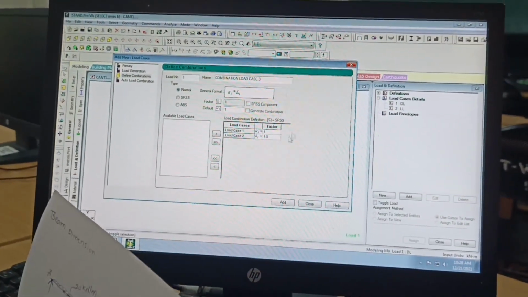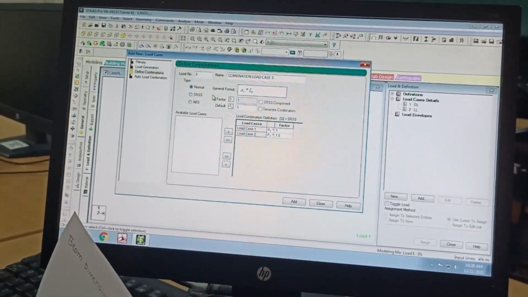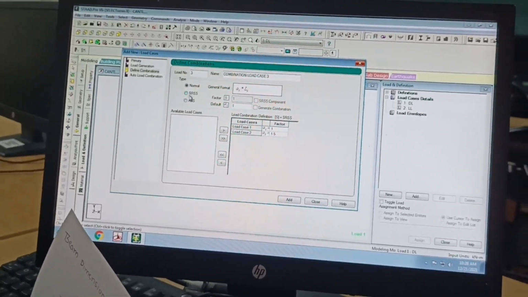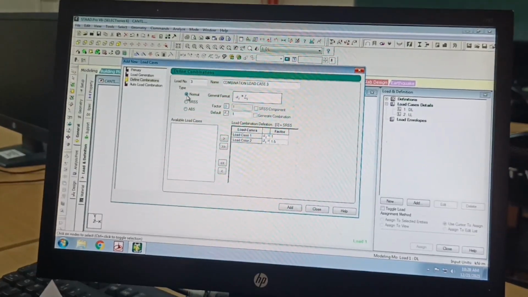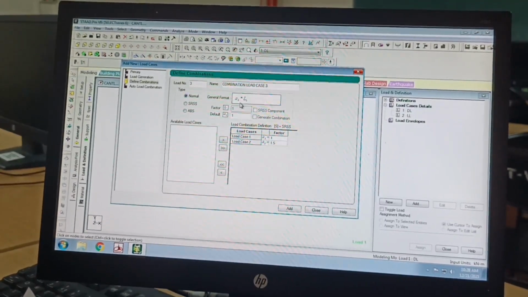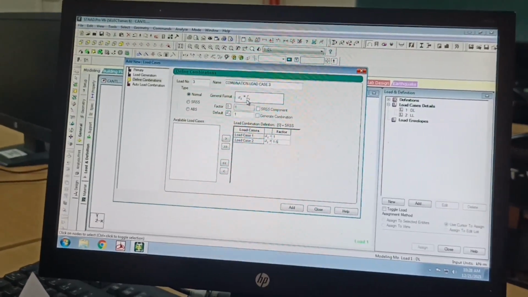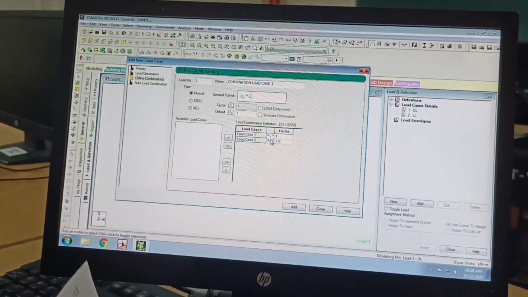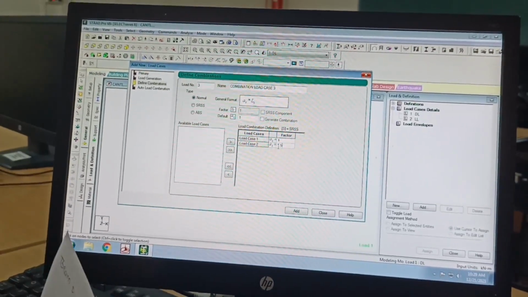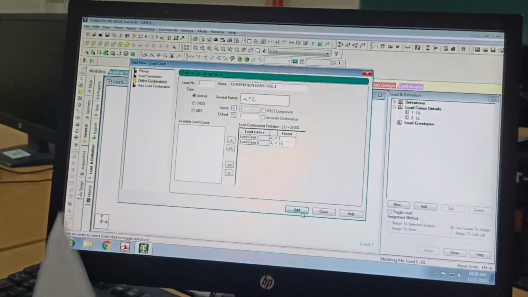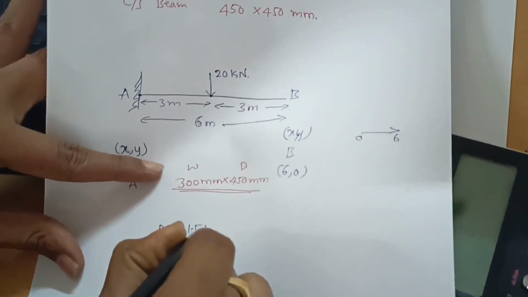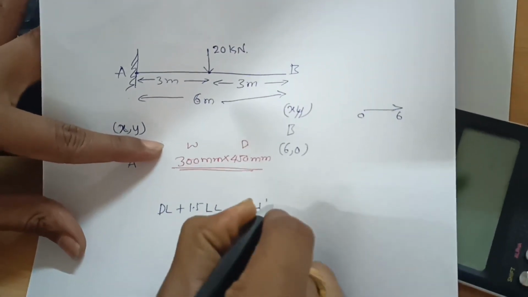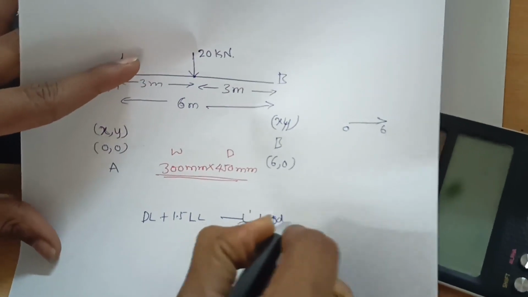Okay, then like we are going to select, this is normal, this is SRSS, ABS is related to seismic analysis. So that's why we will not need to select this one. Only condition is normal general format, it is load condition into factor. Okay, so that's why the factor is 1 and factor is 1.5 for live load. So I am going to select. Okay, I am considering factor like this. Okay, so 1 time of dead load plus 1.5 times of live load. This load combination I am going to consider.